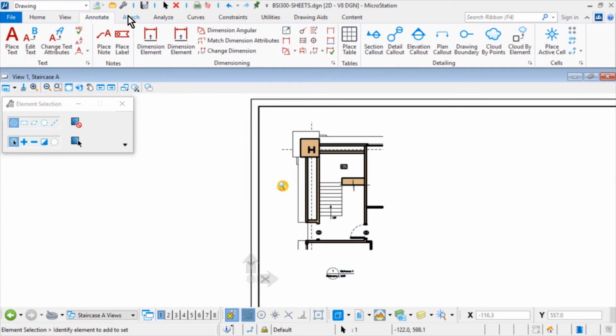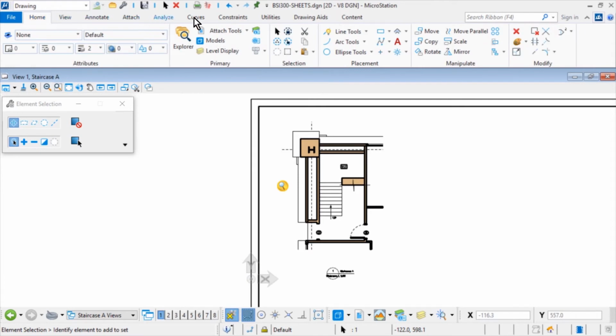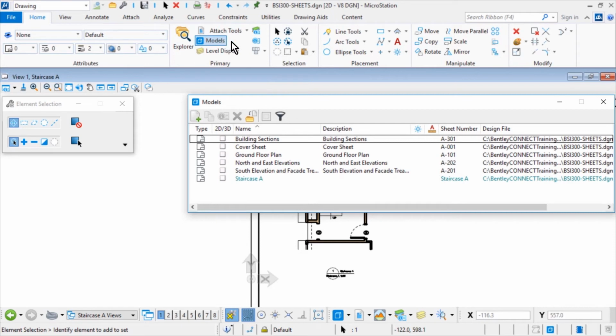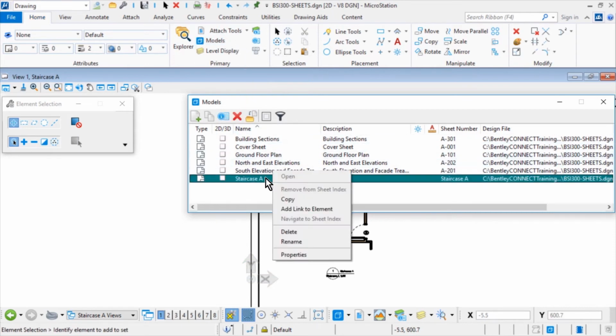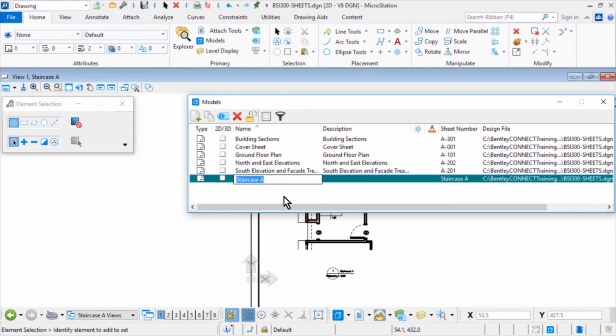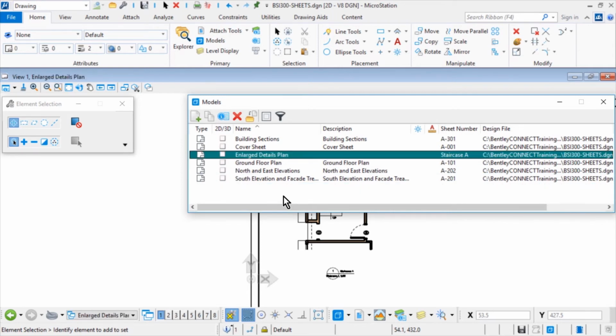Next, open the Models dialog. From here, right-click once on Staircase A under the Name column and select Rename from the menu. Rename the model to Enlarged Detail Plans. Add this new name in the Description field as well. Take note of the sheet number for this model.